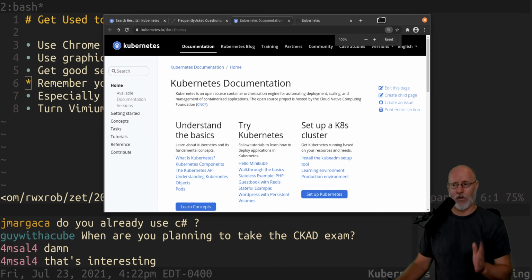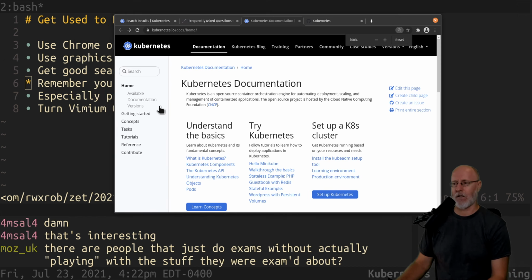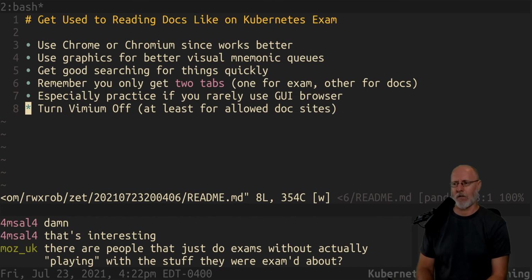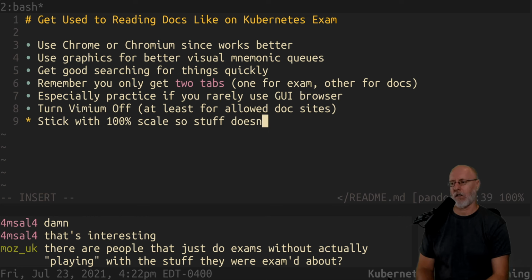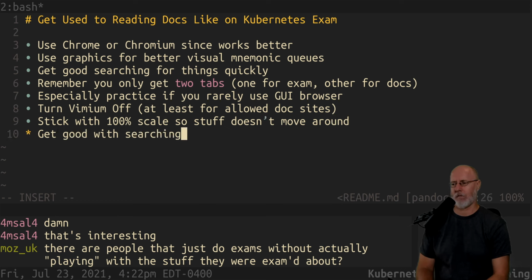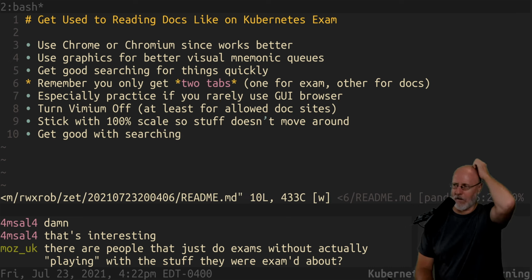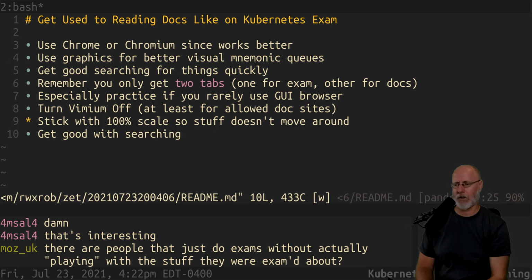Even if you can't read it, I'm sorry, because stick with 100% scale so stuff doesn't move around. Get good with searching, and I believe these are all good tips here.